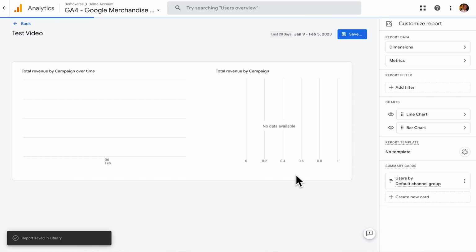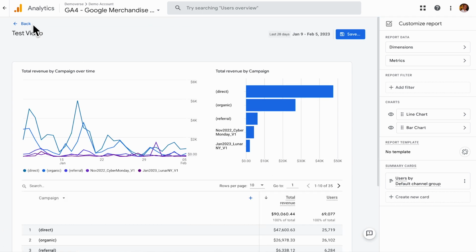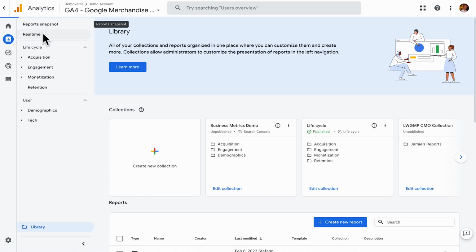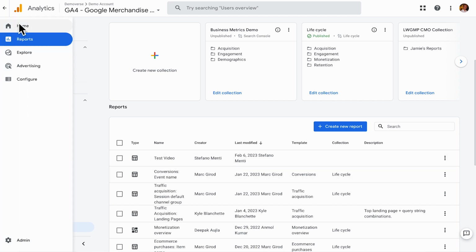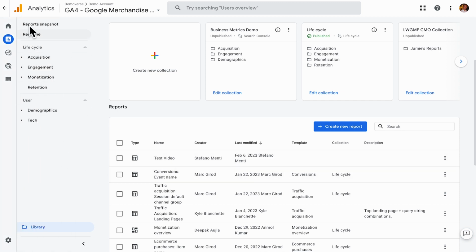Now I've saved this report to this property, but at this point, the report is not yet published. If I go back, I will see this report in the list of the reports that I have created for my customization, but I've not yet affected anything in the left navigation that everyone else in the property sees. To do that, I need to take the report I've just created and publish it. To publish it, I need to add it to a collection. So let's create a new collection.